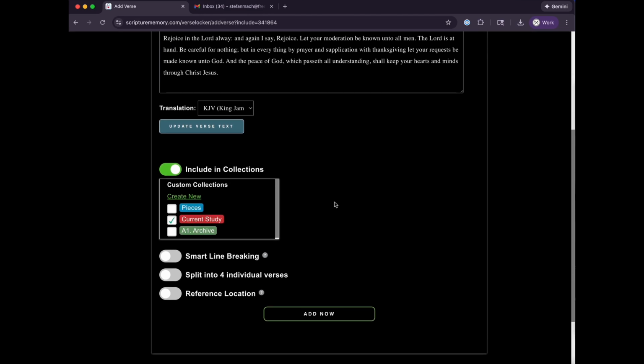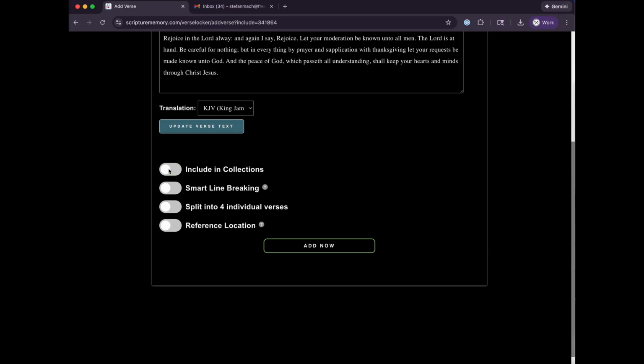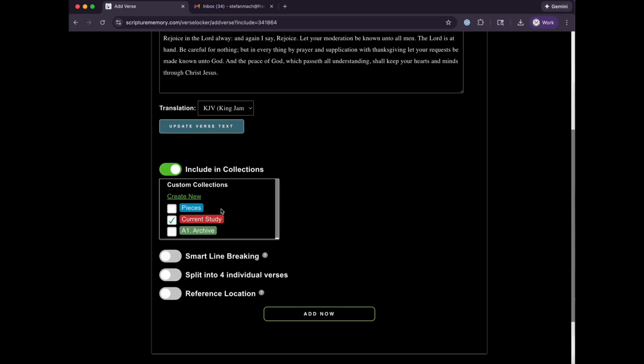Alright, so these next buttons below, you always want include in collections toggled on. So off, on. And when it's on, you'll have your custom collection showing here. And it's already got a checkbox in current study. The reason for that is we went onto that bookshelf before we chose to make a verse. So it already knew that we wanted it there.